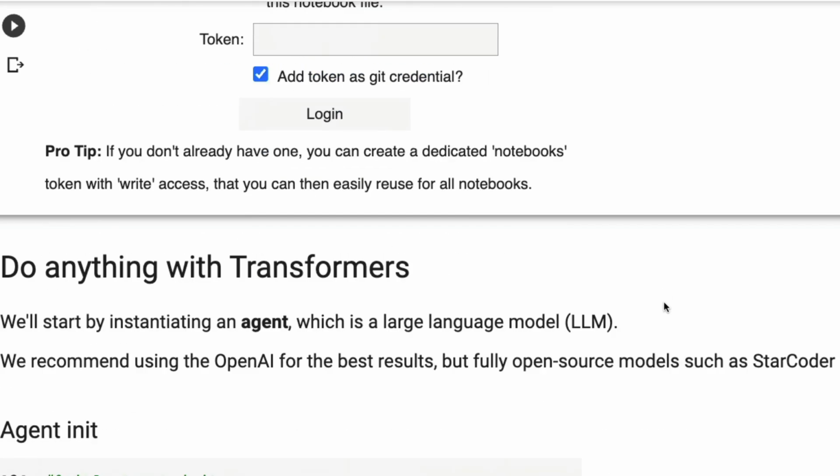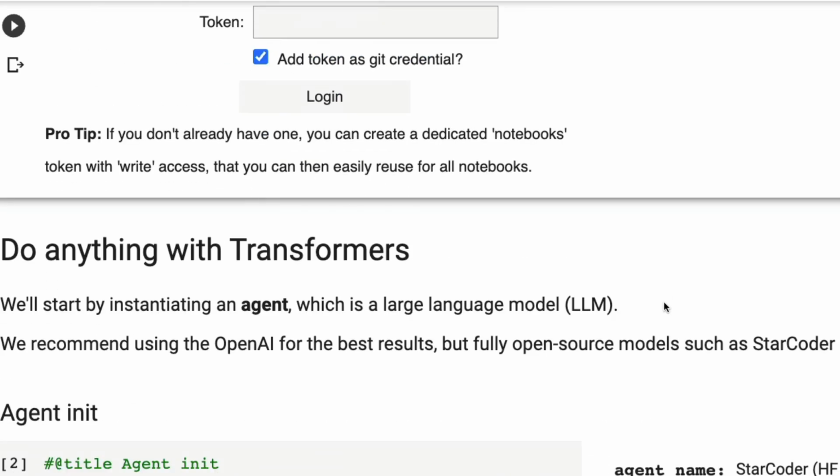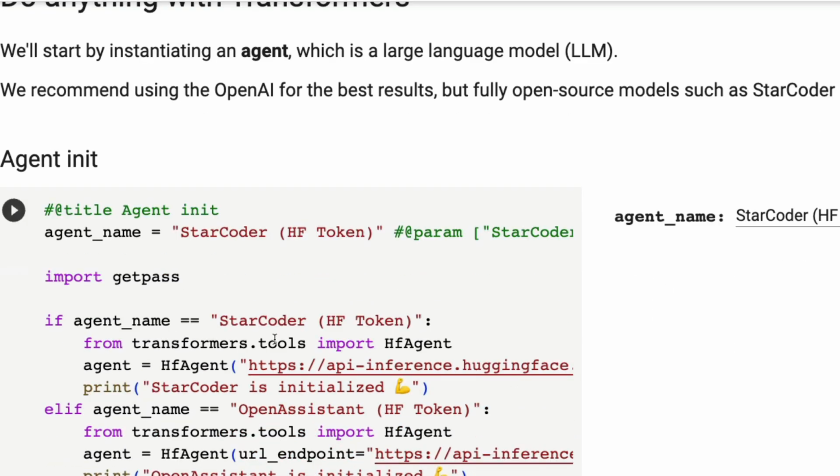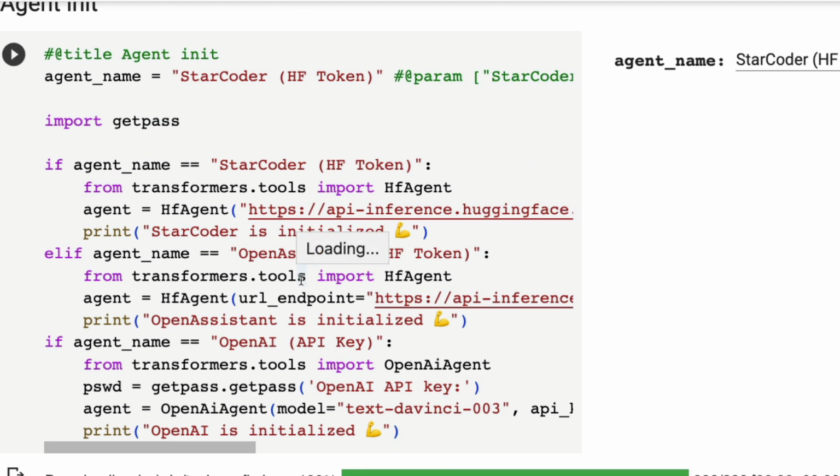The Hugging Face token is required for two different things primarily. One, for you to use one of the models that they have got, which is StarCoder or OpenAssistant. At this point, Hugging Face is letting you use these API endpoints for free. Typically, there is a limit that you can use every month, some amount of API calls.